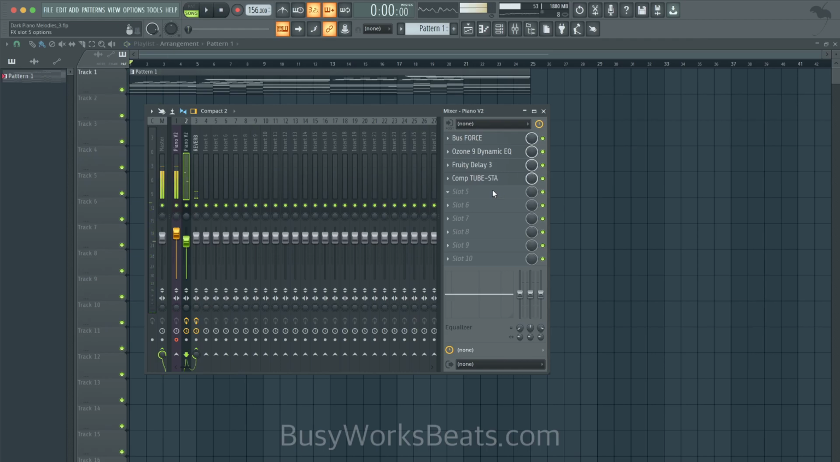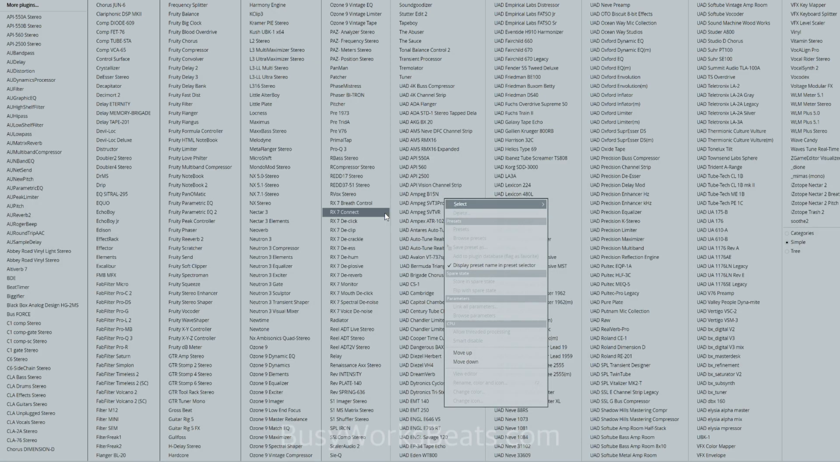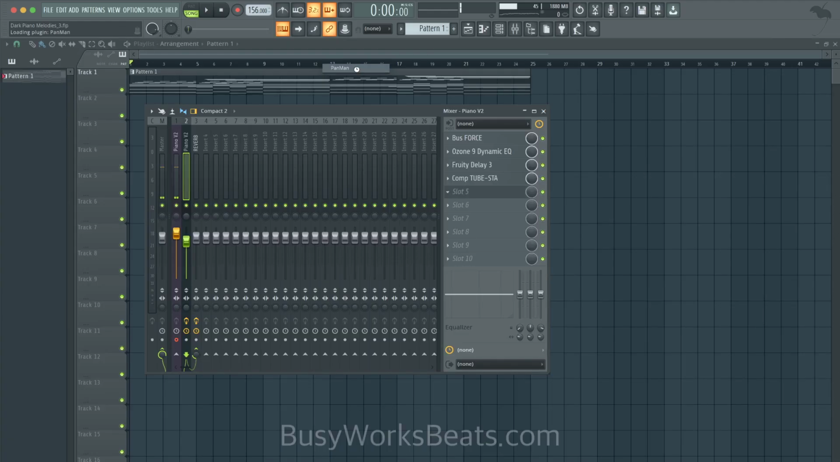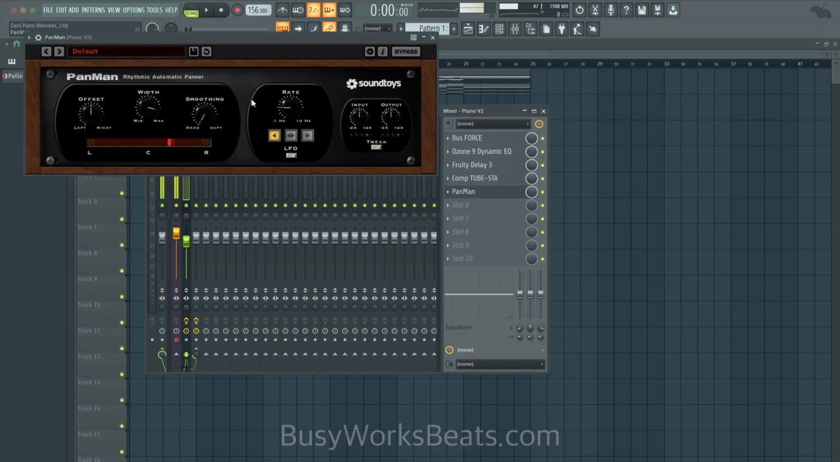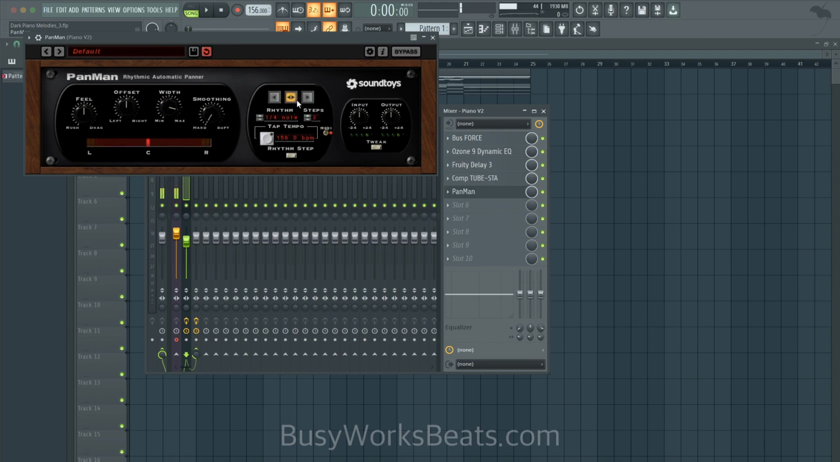Oh, one last thing. One more thing. So Pan Man is a way to make your sounds more animated. You could also use Tremolator if you're using guitar stuff, but this is a really good one to just give it a little more movement. Just gotta be careful with this one because it snaps to the grid.